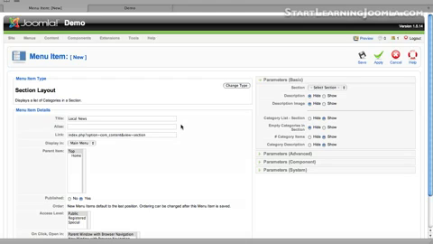Because this is a top-level menu item for our site, the parent item is going to be Top. To finish configuring this menu item, let's select the section that we're going to be targeting. In this case, we'll select our Local News section.